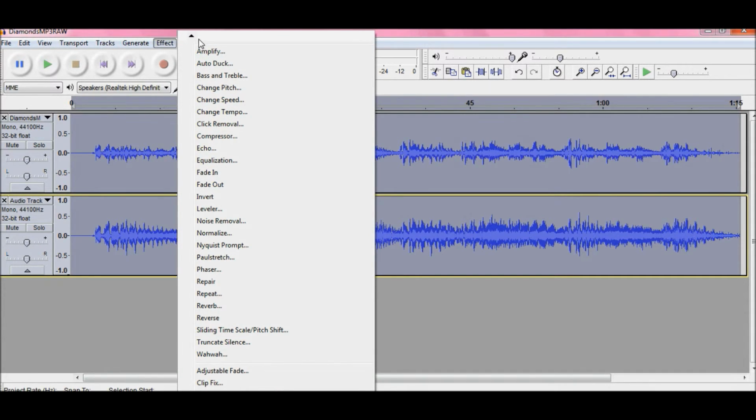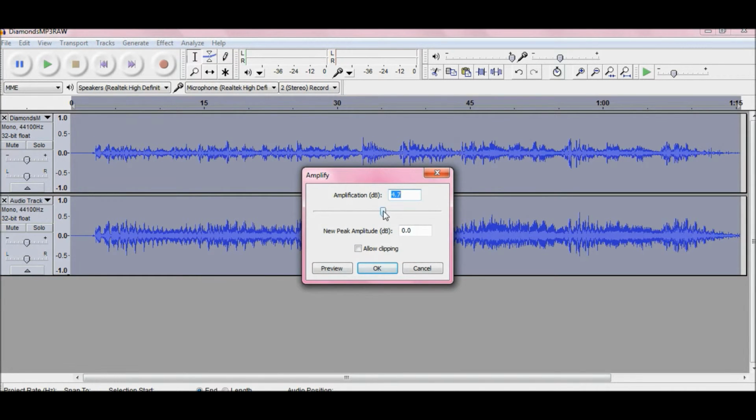Do effect. Amplify is up top. And again, if you couldn't see it, use your arrow to scroll up. Hit amplify. And as you can see, you can put the volume where you want it. Just to show you how it works, I'll put it up some. Now, the funny thing is, amplify won't let you go where you want. Like, you can't put it up here.